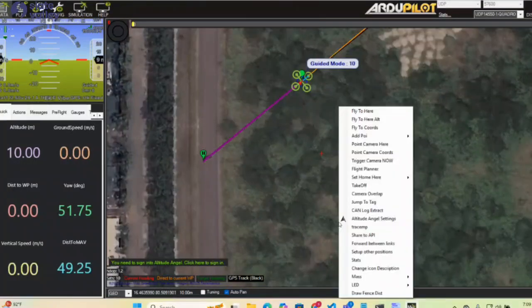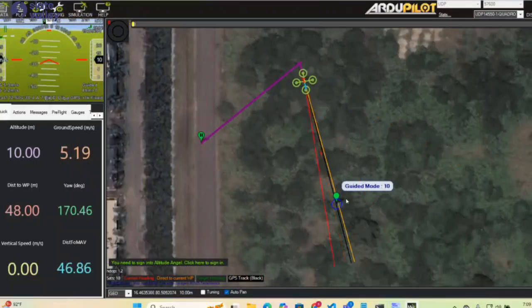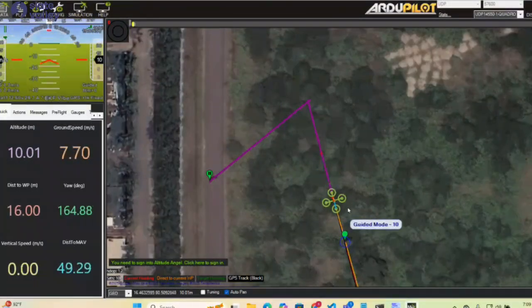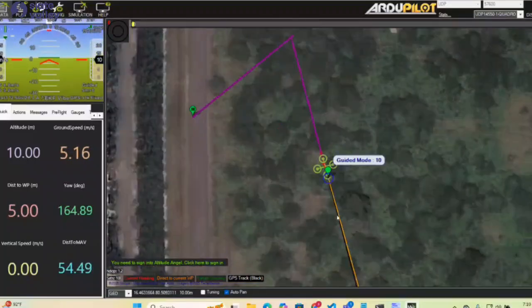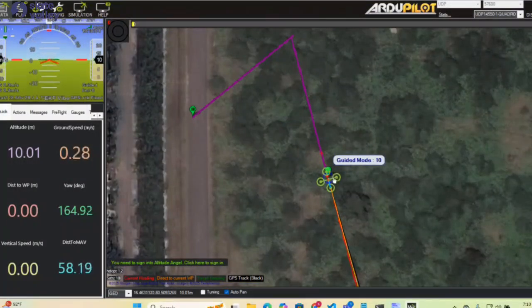Now the drone has to go this side. Now you right click and click fly to here. Now again the drone will start moving to here. Here we are creating a virtual drone instead of a real drone. How is that working? Basically, we can write Python code for simulating this drone.